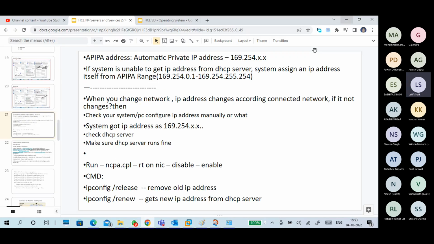So first of all, find out why you are not getting an IP address from the DHCP server. Troubleshoot the server related things. Make sure that your DHCP server is working and giving IP addresses. And if in case your PC is still showing an APIPA address, even though the DHCP server is providing proper services, what is the solution?